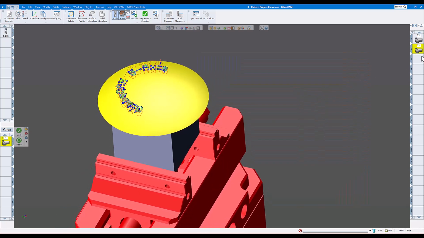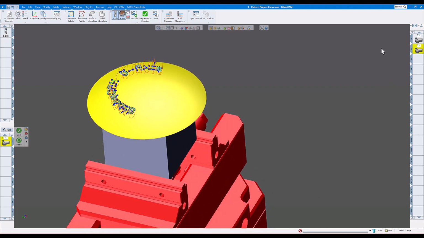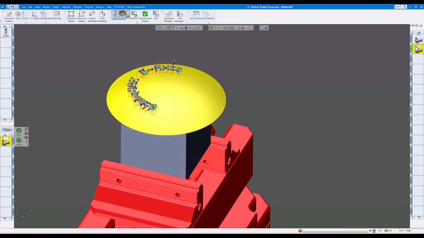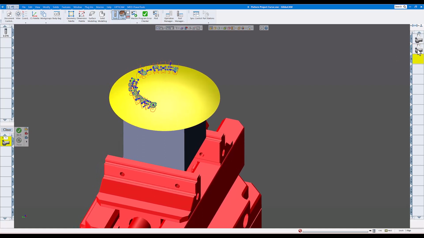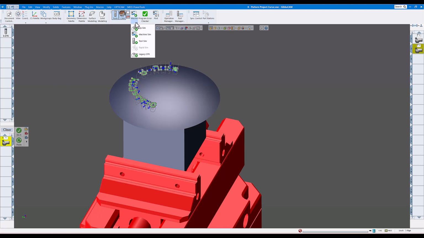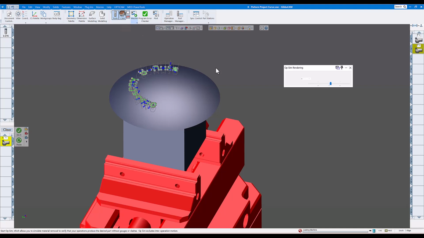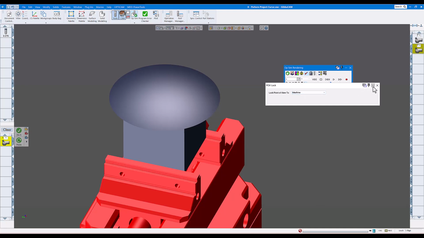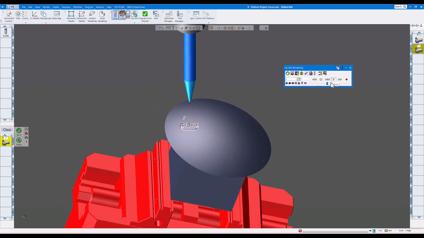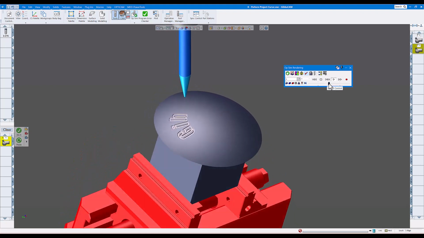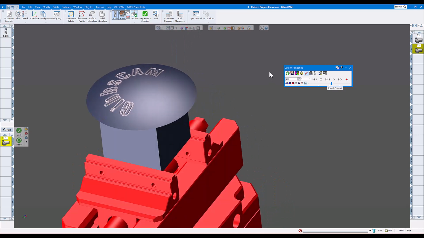Now I'm going to separate these, so something new in 23 is we can actually disable some of these operations, so Gibbs actually ignores it altogether. So if I just click on, say, the second one and click on deactivate that, now when we go to OpSim, we'll do it by machine, and you can see we're engraving the large letters.